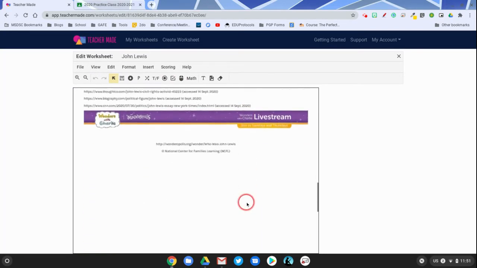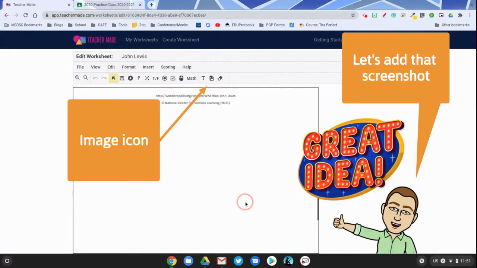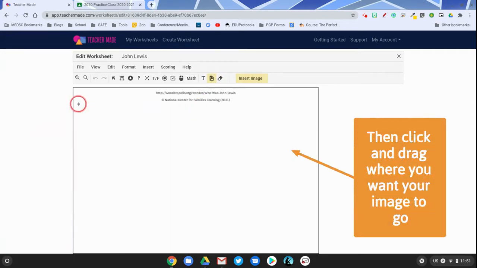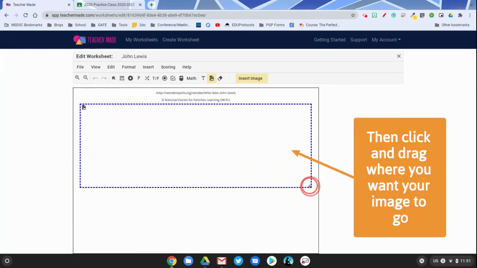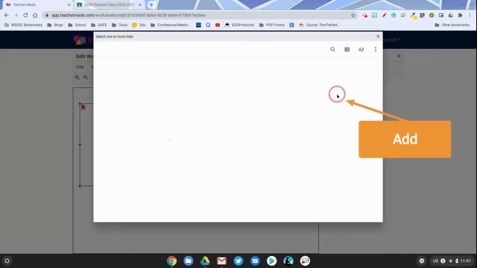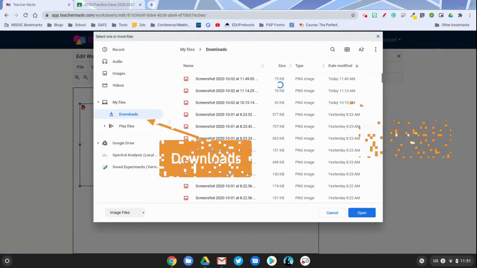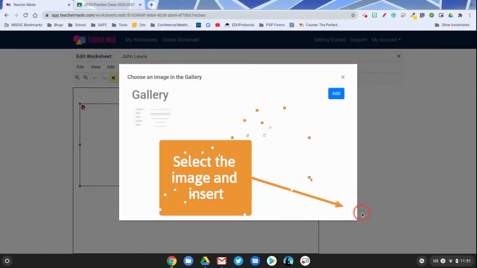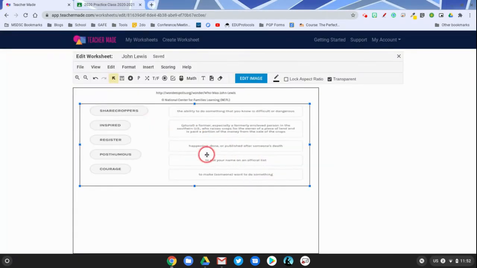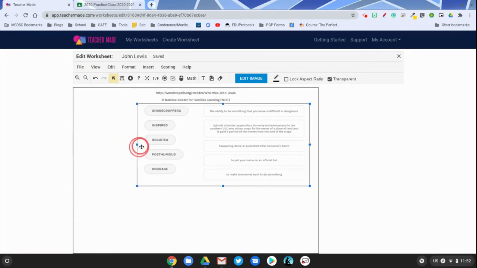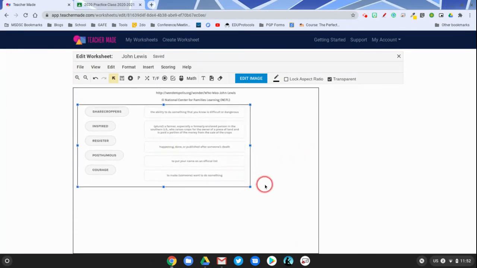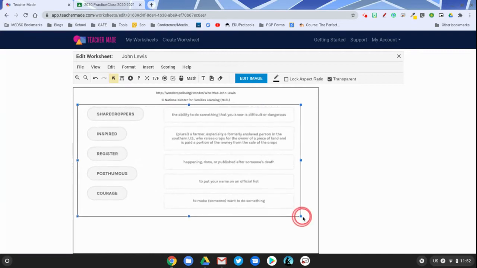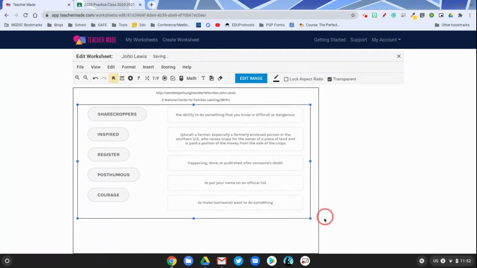For time's sake, I'm going to skip down to the bottom because I'm going to show you that I can add in my own image and I'm going to put in an interactive. So once I choose the image icon, I have to draw the box where I want the image. I have to go find my image. Since I took a screenshot, it'll be in my downloads folder. Select my image, and now it's in. So now I'm able to take this little graphic and make it a part of the assignment.